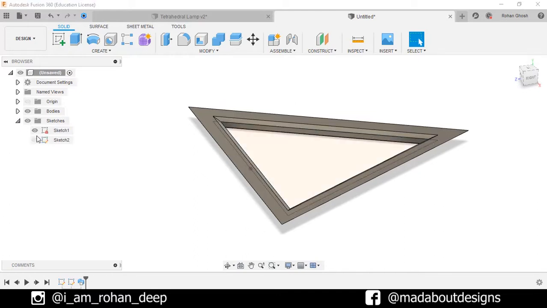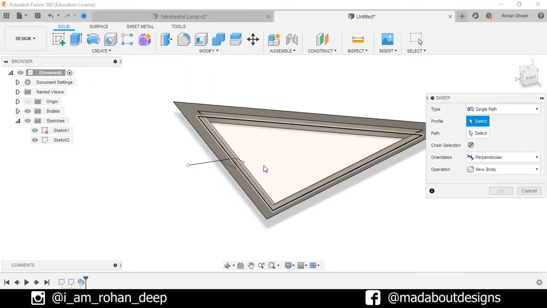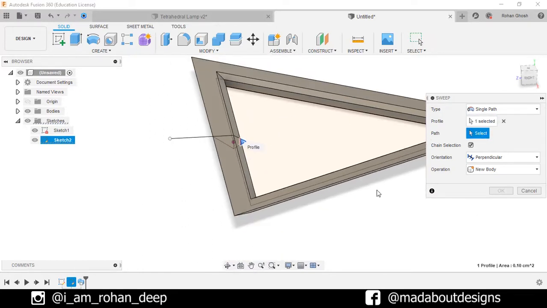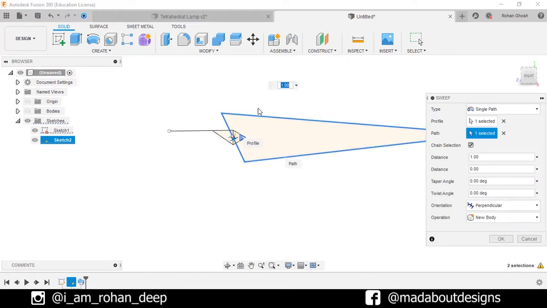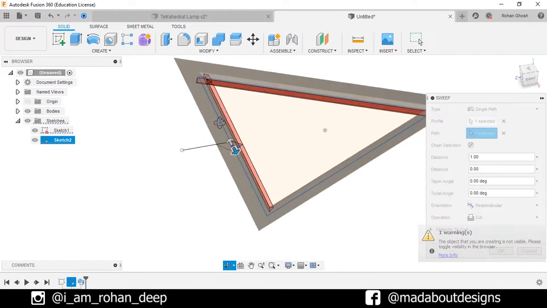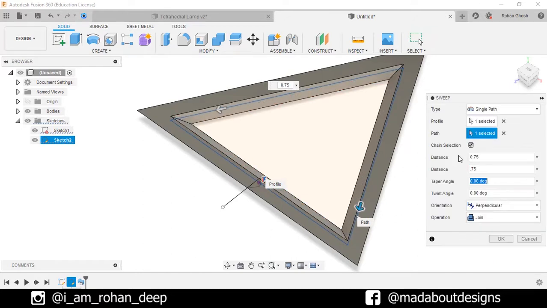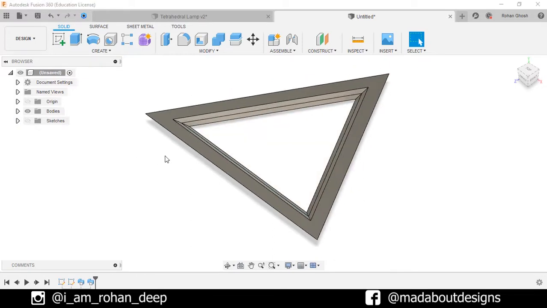Now turn on the visibility of the previous sketch. Sweep this profile around the previous path. But first, hide the previous body. For this scenario, make the distances 0.75 and 0.75. Operation New Body, select the orientation as perpendicular and press OK. Now turn off the visibility of the sketch.